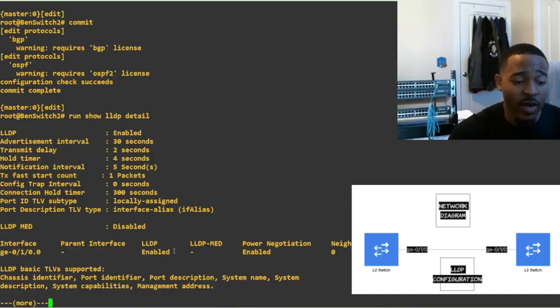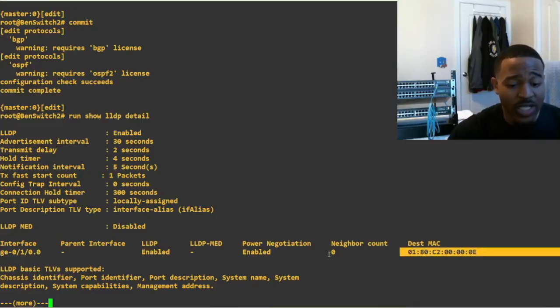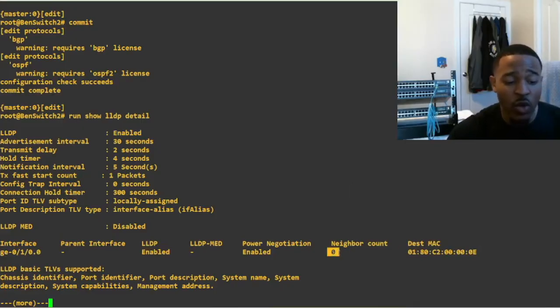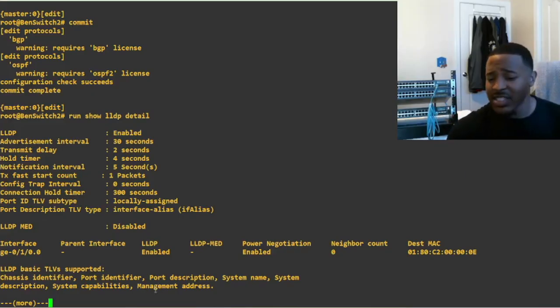So we can see that LLDP is enabled. We can see the destination MAC address. We can see our neighbor count, which is currently 0. But that is going to change once we enable LLDP on our bottom switch. So now let's go ahead and do that.